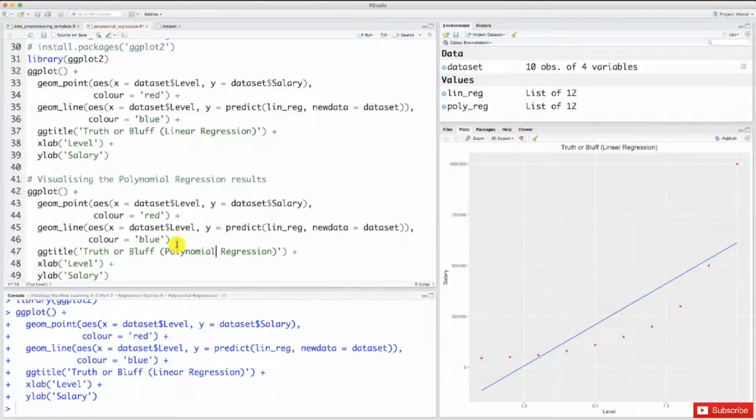Okay, and now what do we need to change? Do we need to change something in the geom point function? No, of course not, because we want to keep the same real observations. So that's okay. And then do we need to change something in the geom line function? Of course, yes, because here we are predicting the salaries of our 10 levels in our dataset according to our linear regression model. So according to you, what do we need to change here?